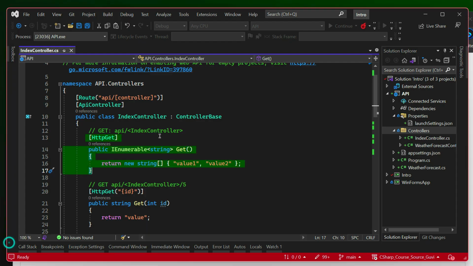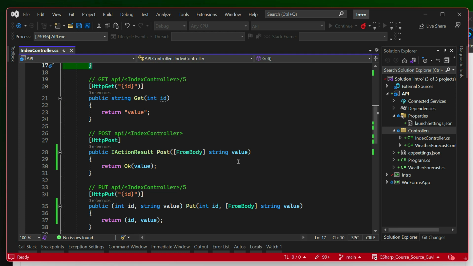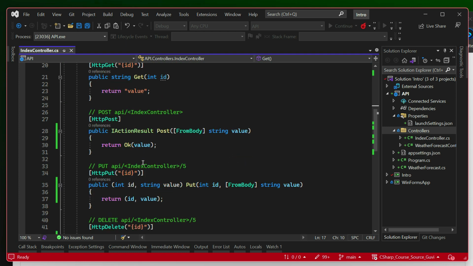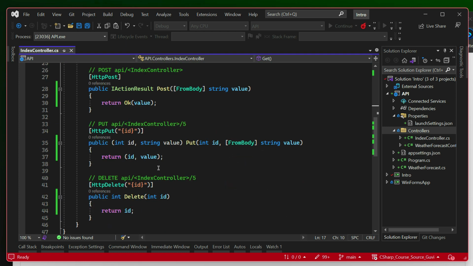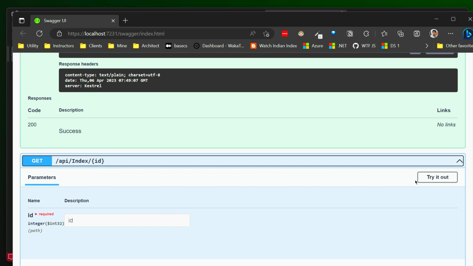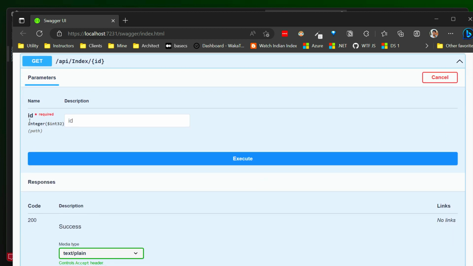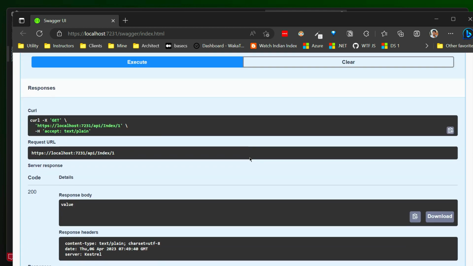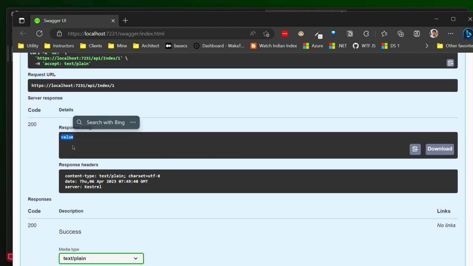You can see here, post: whatever comes in, I just return. The put as well: whatever comes in, I just return. With the delete request as well. So let me get into this. You can see it asks for one parameter, and the parameter is mandatory. What is the number? You can give any number, it shouldn't be an issue. I just enter 1 and then execute. Now you can see I'm getting a value because that's the hard-coded response from the get by ID.